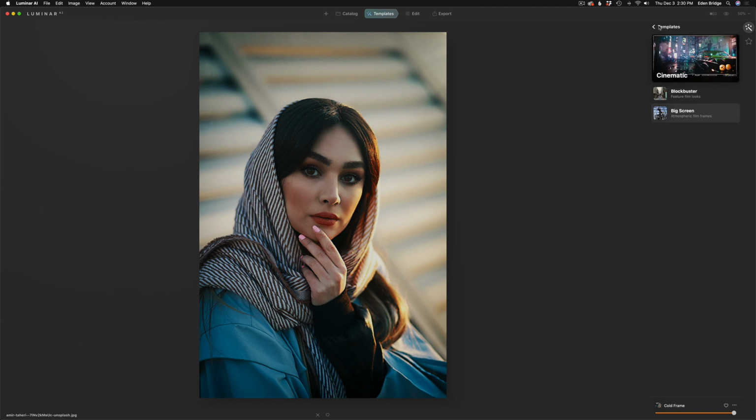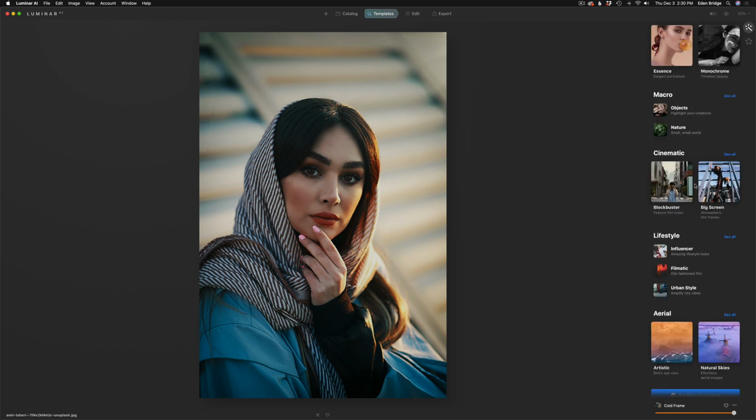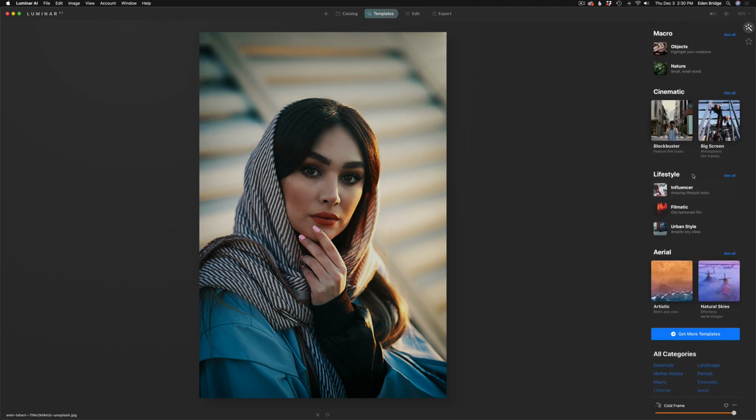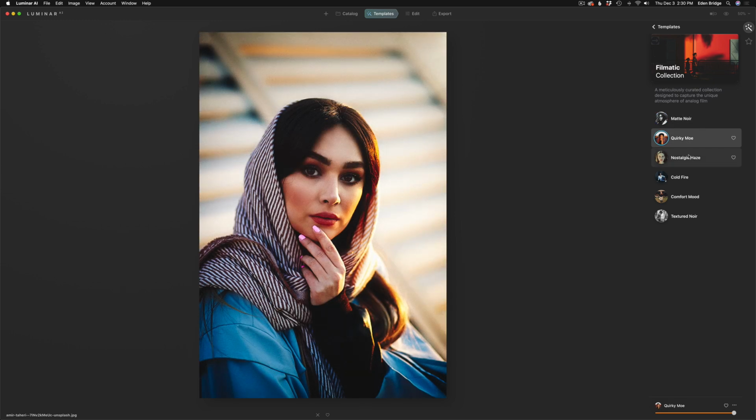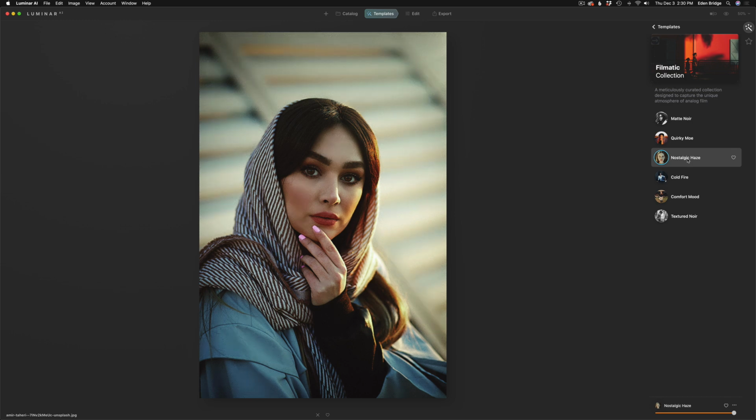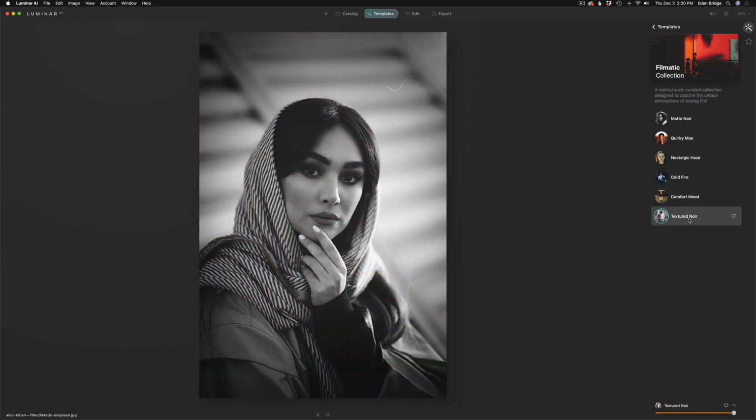Okay, is there any other templates we wish to look at here? Let's take a look at the Lifestyle Group. Now we've already seen Influencer, but not Filmatic or Urban Style yet. Let's take a look at those two, starting out with Filmatic. Matte Noir. Quirky Mo. Nostalgic Haze. Not bad. Cold Fire. Here's Comfort Mood. And Textured Noir.